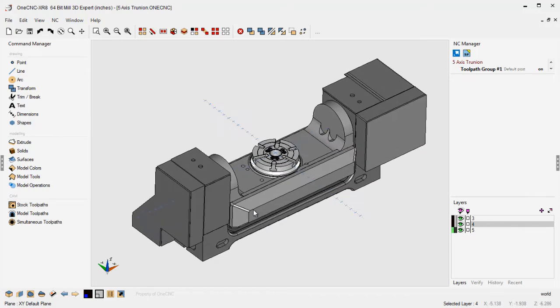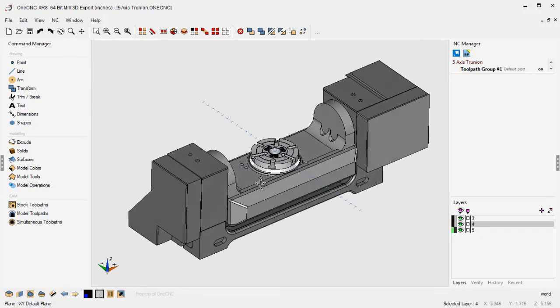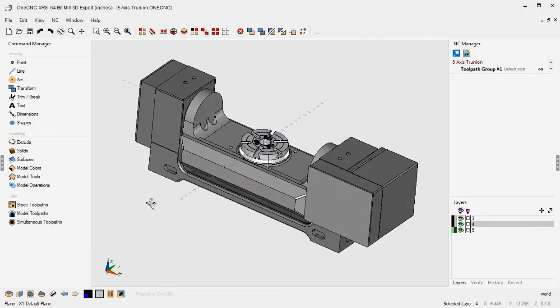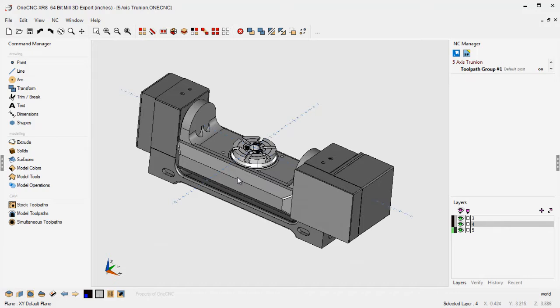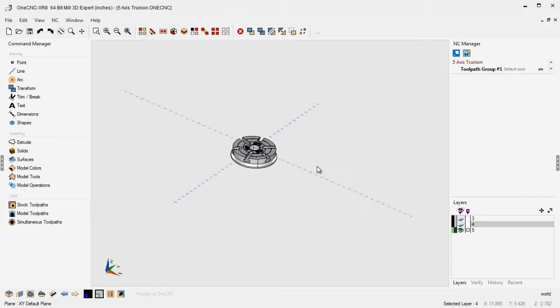Alright, so let's take a look at how the trunnion needs to be set up for it to display properly when previewing toolpath. Let's begin by looking at the actual table here. Now if you look over in the layer browser, you can see there's 3 layers. There's layer 3, 4, and 5. Let's start with layer 5. I'm going to turn these other layers off.